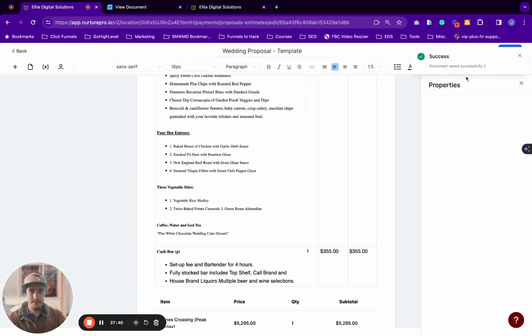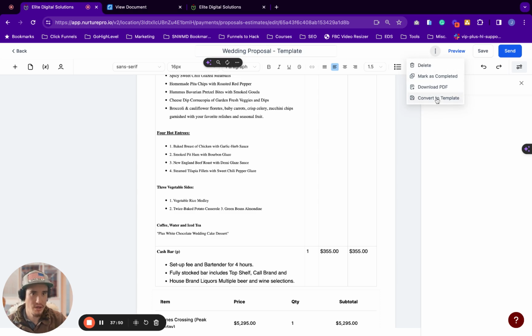Yep, so I'm happy with that. So this one is not a template right now, so this one would be just a wedding proposal, but I'm going to go ahead and convert to template.